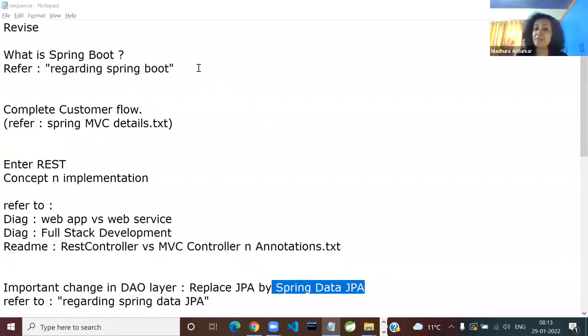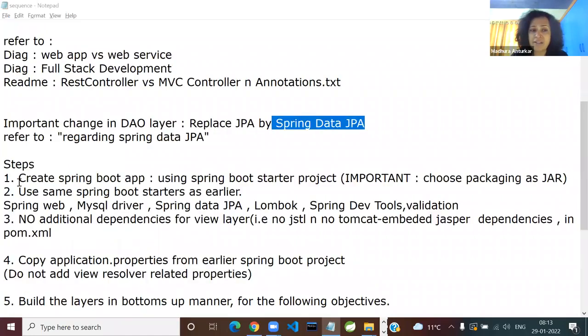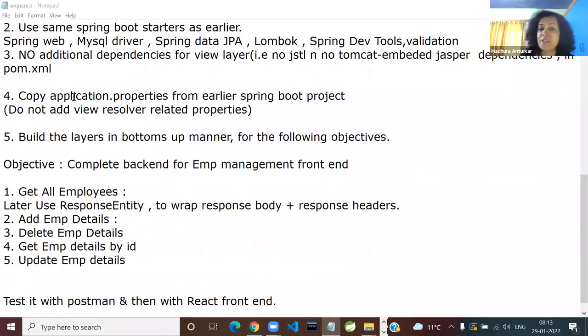I have said some things, I have not said something. So I better do that. Then we are going to complete it. I've just extracted all Spring MVC into another README, and then we will enter REST and we'll be there.